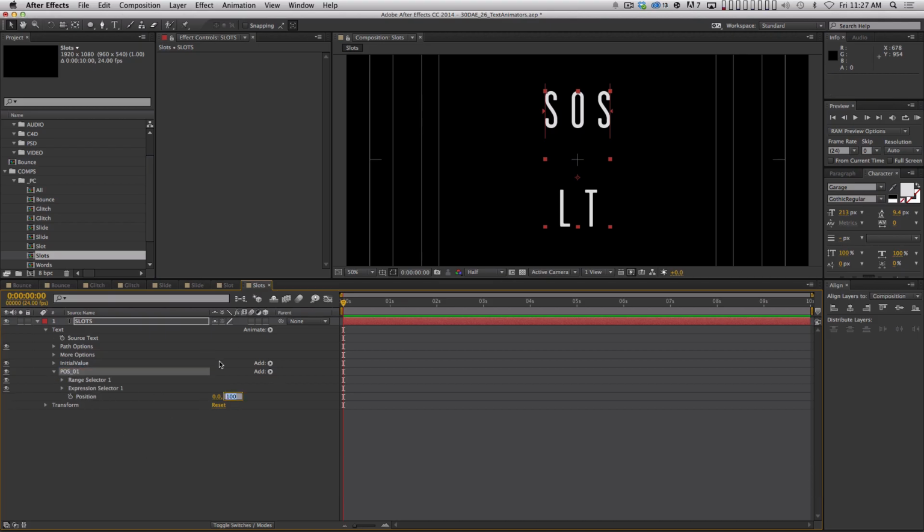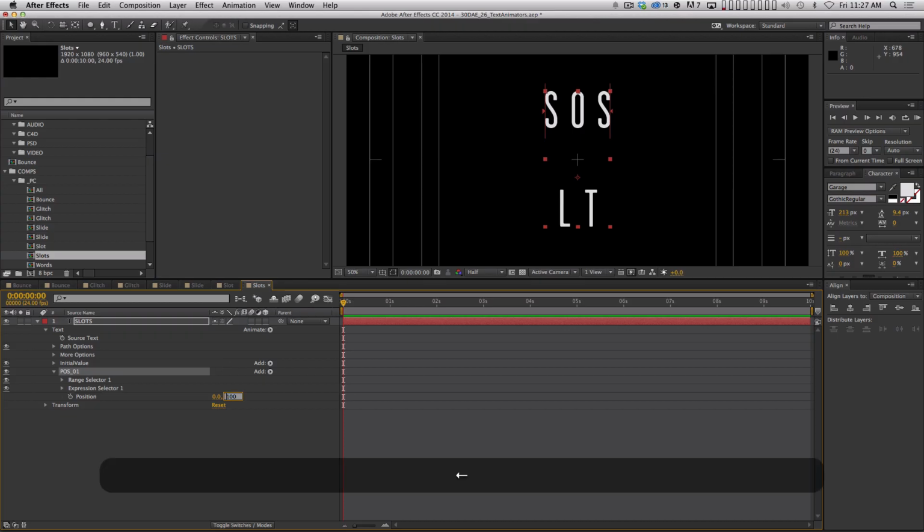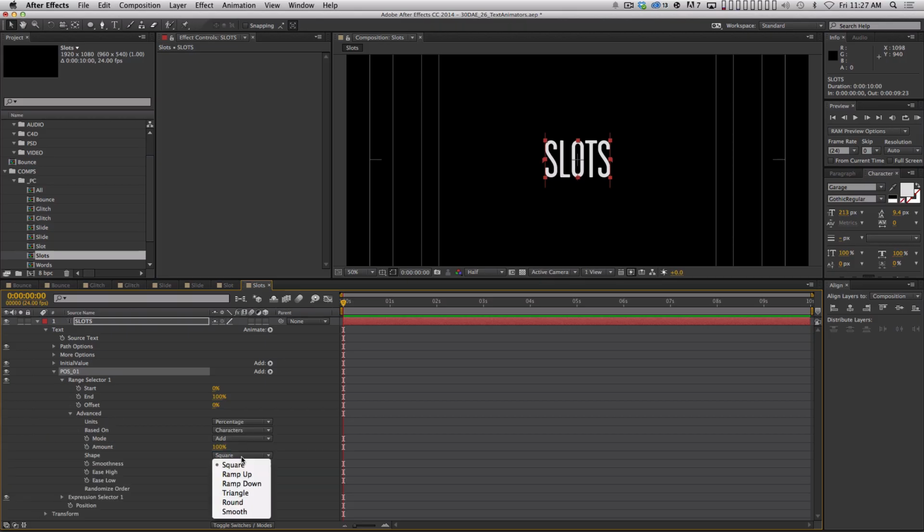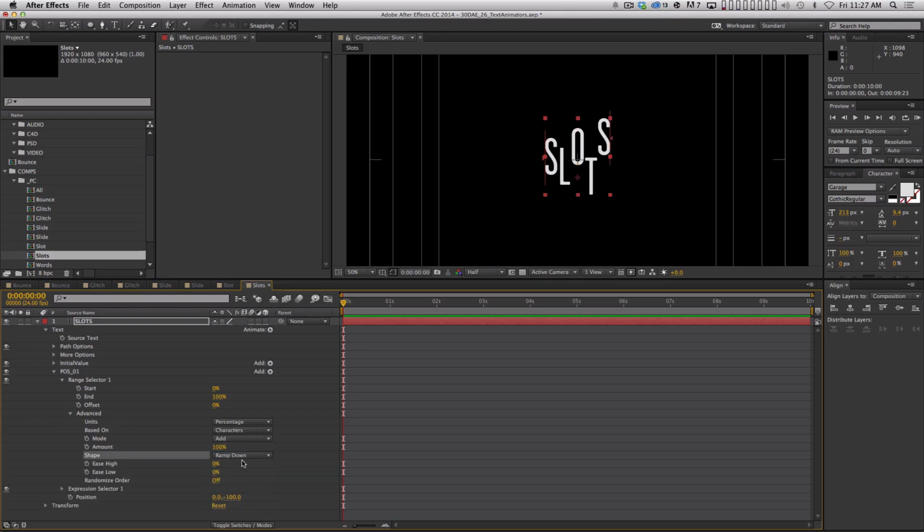And now set this to negative 100. Remember, this is a relative value. So the initial value is 100. To move it back to 0, we need to make it negative 100. Let's go to the range selector. Advanced. Let's do a nice ramp down.